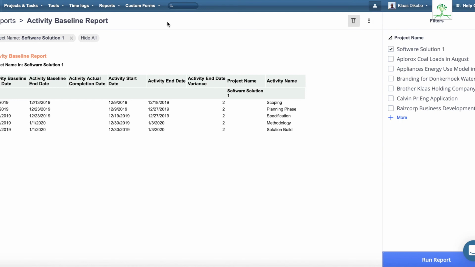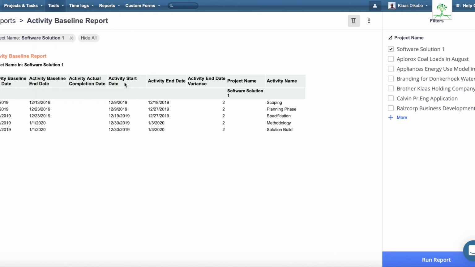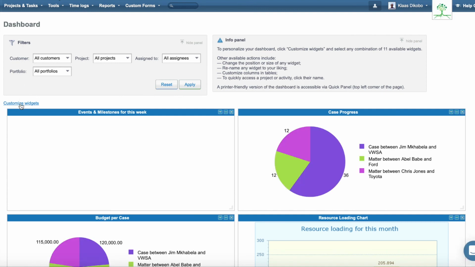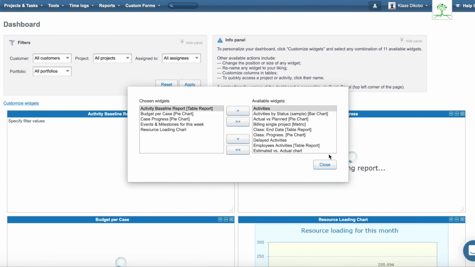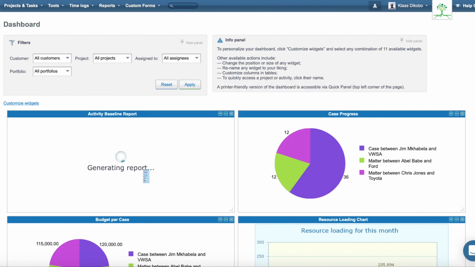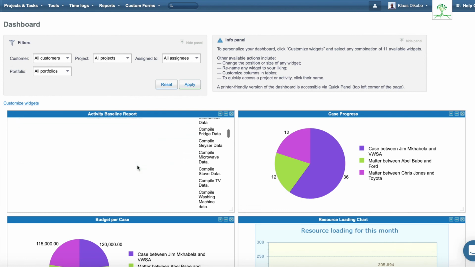I'll also just show the dashboard where this report can also be viewed. So you go there and customize widgets, and it should be here. Here it is. So we just move it across and then close, save. So here it is again.